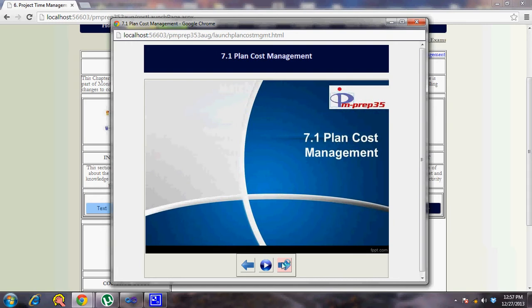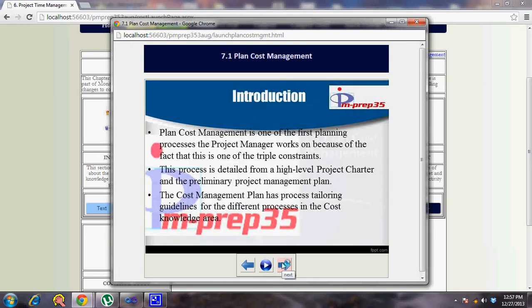So with these things in mind, let's quickly walk through the important points, the tools and techniques, inputs and outputs of this particular process. Plan Cost Management is one of the first planning processes the project manager works on, because this is one of the triple constraints. The process is detailed from a high-level project charter and the preliminary project management plan. You call it a preliminary project management plan here. Basically you would have started with just the project management plan, but then you might want to pull out the details specific to the cost knowledge area into a separate document called the cost management plan.